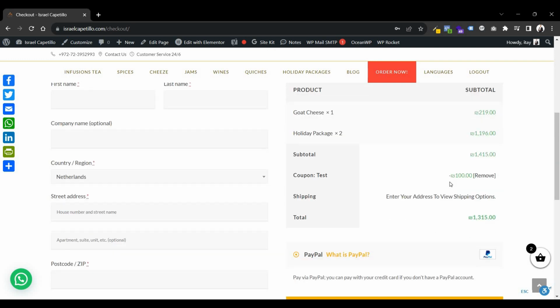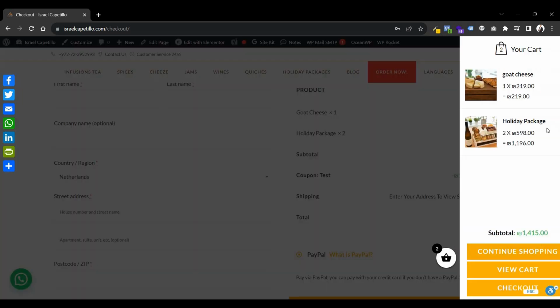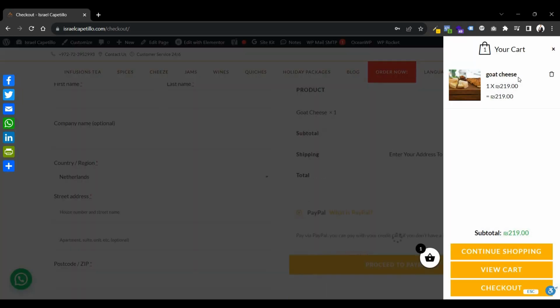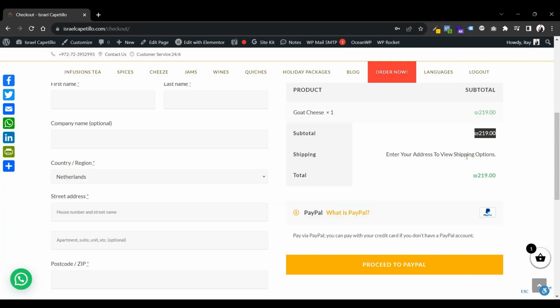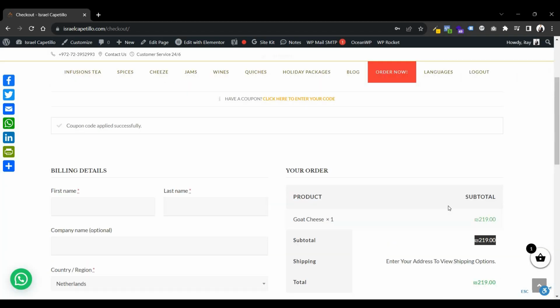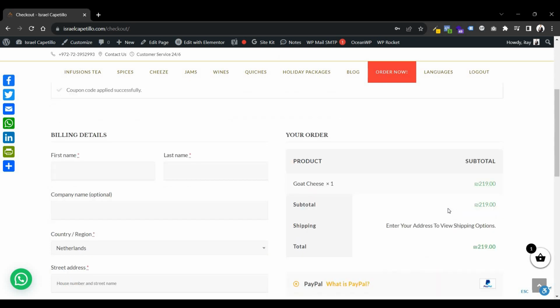And as you can see, I have a 100 shekels discount for the products. If I remove this one and only have this, as you can see, the coupon does not apply because this product wasn't chosen for the coupon. So this is how you do it. You can apply coupons for specific products that will work only for them. As you saw, it's very easy to use this plugin, Smart Coupons, to create a coupon for each product.